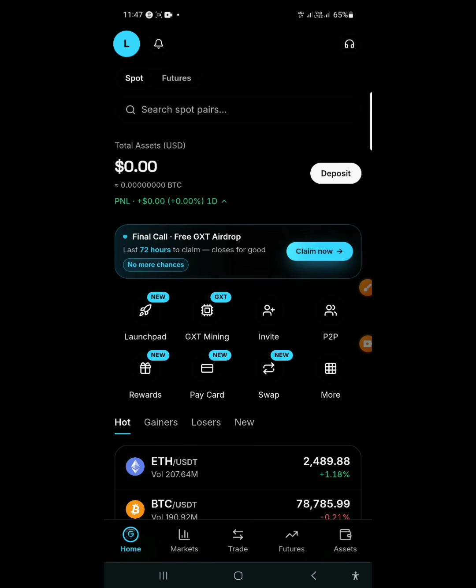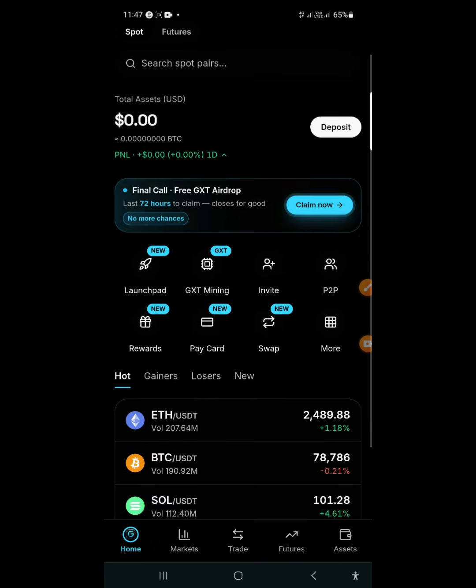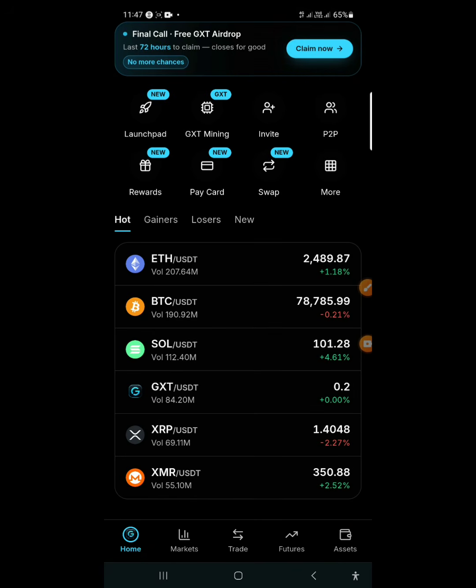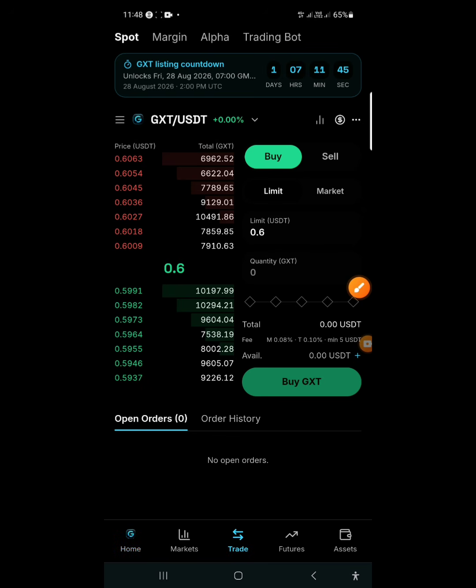Once you verify, this is the home page. You can see this is the home page of the exchange. You can see the current rate now is the pre-sale price. You can see the pre-sale price is 0.2. This is GXT. The pre-sale price is 0.2 for now. So tomorrow we don't know. It can be 0.2, it can be more than that, and it can be lesser. You understand? So now if you want to exchange, you come to this trade.